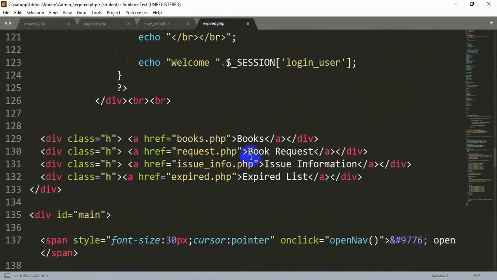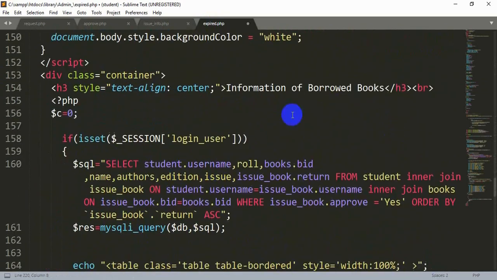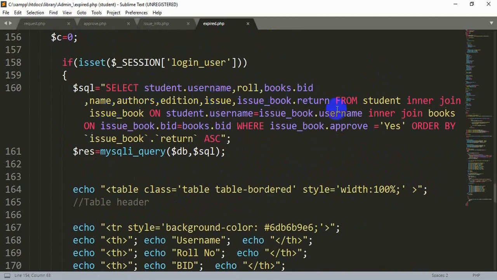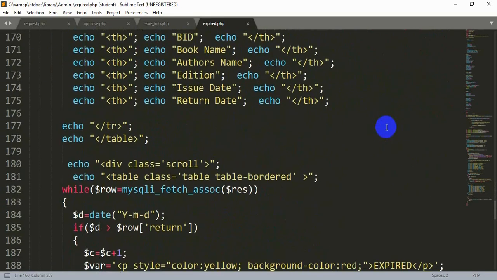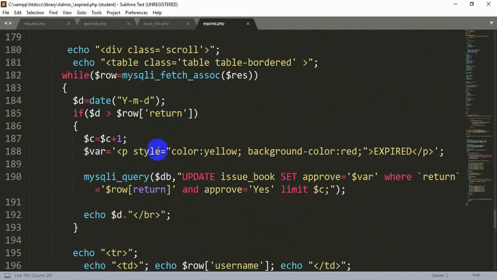Let's copy the whole code. We will just modify it later. After this, here we will just change this title or header. Write a header that you like. I'm just writing: date expired list. Here the status is yes. If it is yes, then we are doing all this.